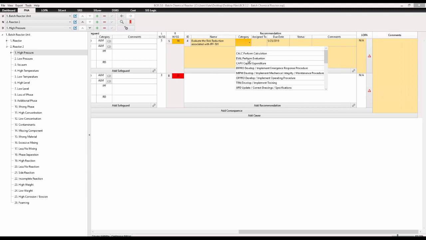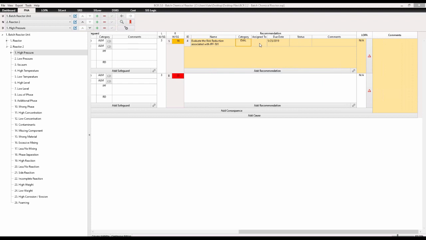So you can add your recommendation, you can give it a category. In this case, we're going to perform an evaluation, and that'll be category eval. If you have team members defined in exSILentia, you can assign somebody this task, and I'm going to assign myself. You can add a due date. So I'm going to get this done in a week, let's hope. And then you can add a status. So in this case, it's open, but it's also assigned.